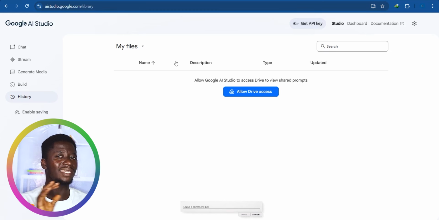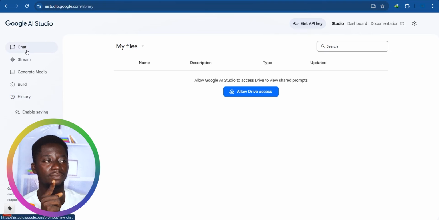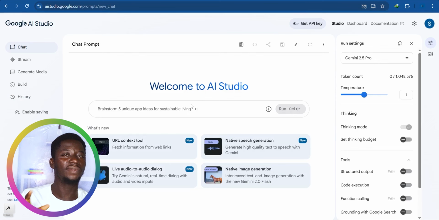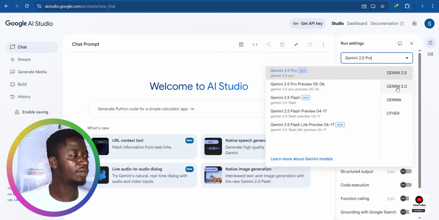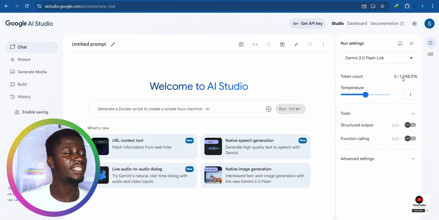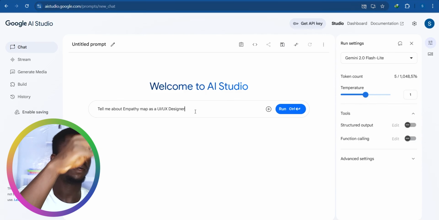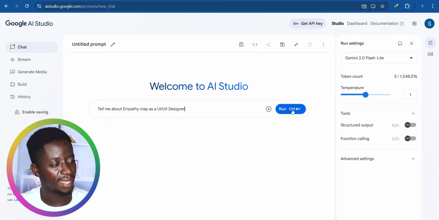You understand? So now, we are going to write our first prompt, right? So what I'm going to do is I'm going to click on the chat section. All right, so this is it. This is where we are going to write our first prompt, right? So first of all, I'm going to select my model. Okay, so I'm just going to choose model 2.0 and I'm going to choose the Flash-Lite. So you can see I have 1 million tokens for free. So I just have to write anything here. Tell me about empathy map as a UI UX designer. Okay, so I'm going to run this and let's see what this tool is going to generate for us.